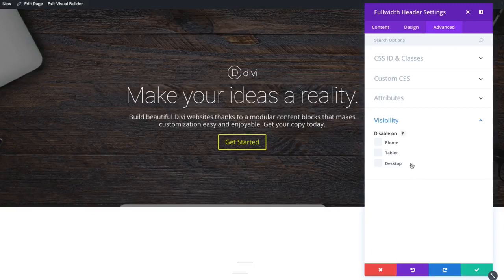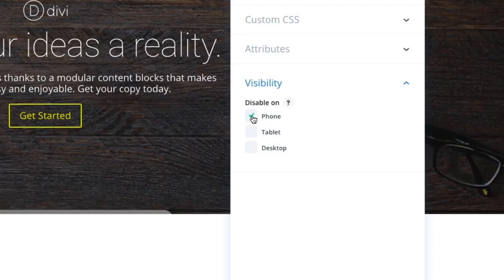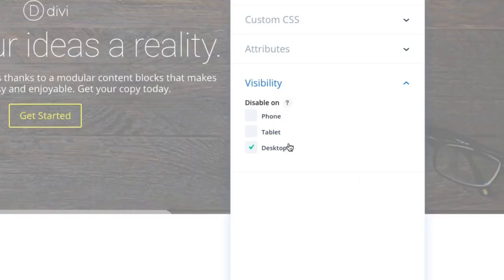This would be pretty standard throughout all your advanced options. This allows you to disable this specific module on certain devices. So if you are designing a mobile site or the mobile version of your site and you want to hide certain elements, this is a good place to do that. For instance, if I wanted to hide this header on mobile for some reason, I could toggle or check this phone box here, and now this whole header would be disabled on mobile. Also, I could just disable it on tablet if I wanted to. I could also disable it on desktop.